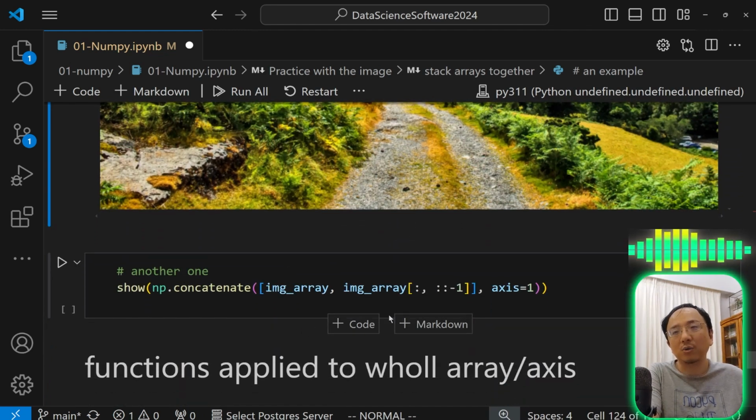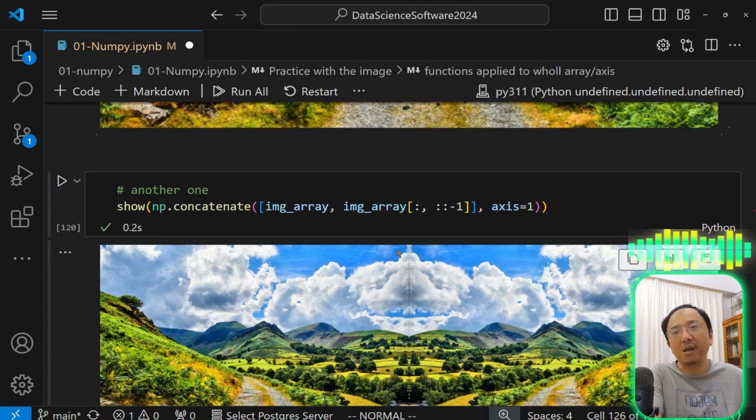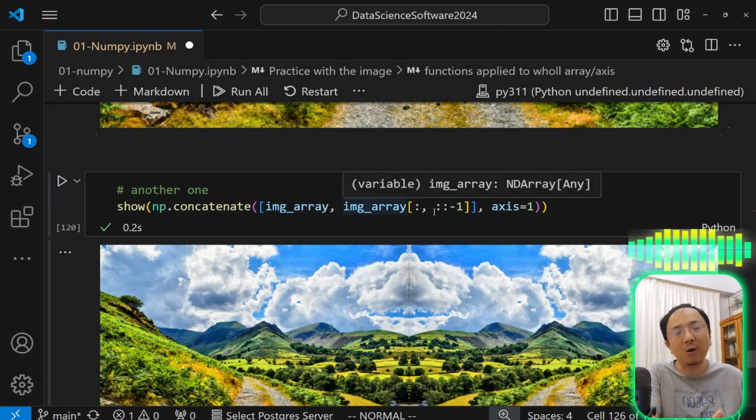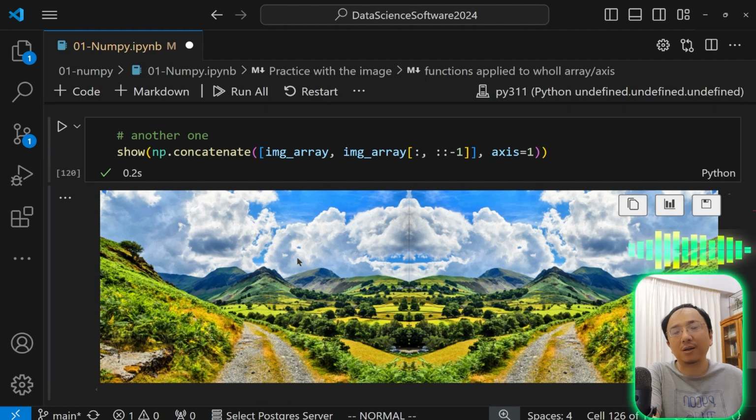Another function is called concatenate, with which we concatenate two things together. You can also do that. So for example, in this case we concatenate them, but we flip one of the images, so it will have a left-to-right mirror effect.